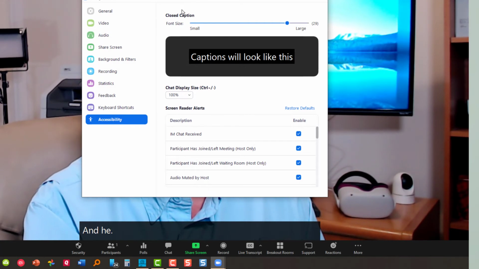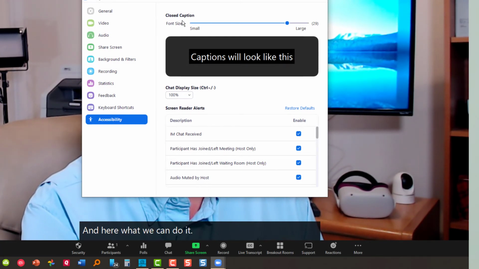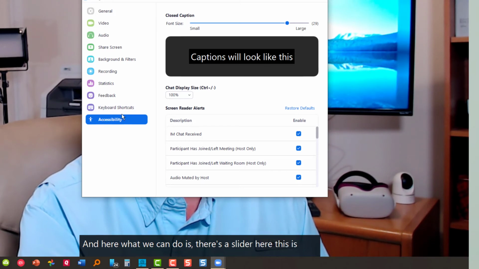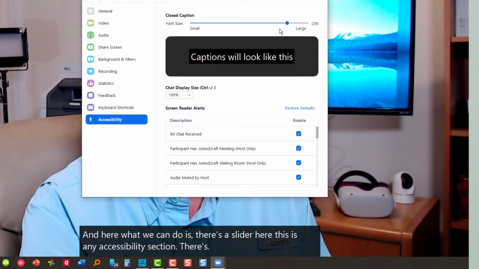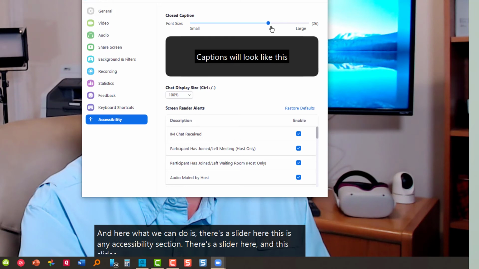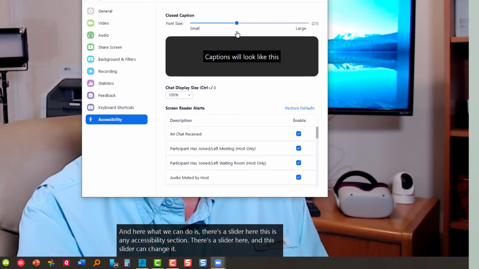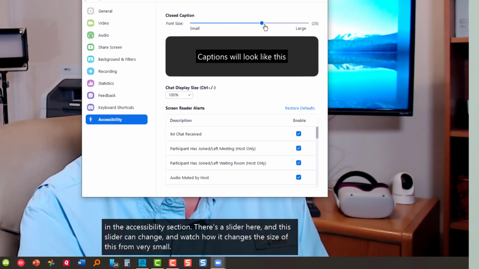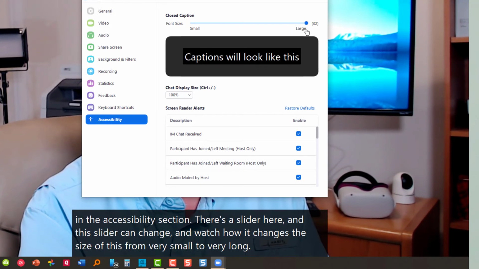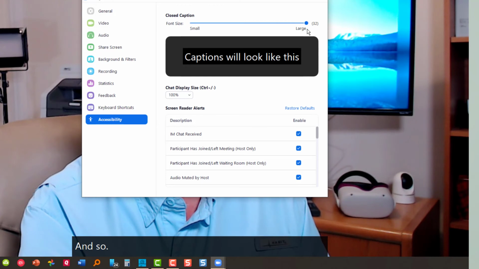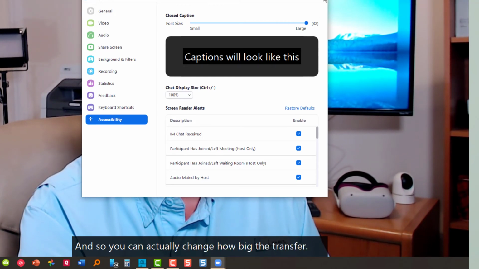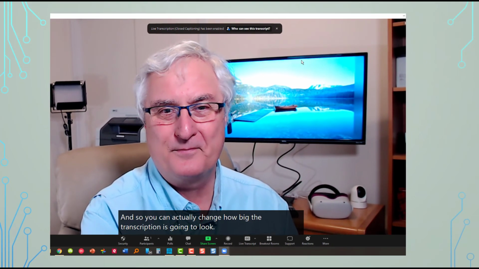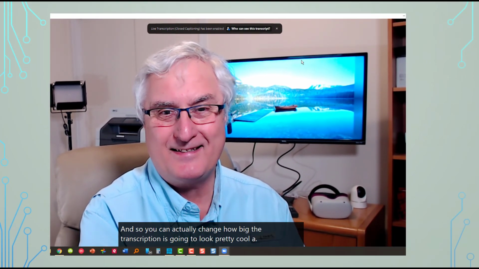And here, what we can do is there's a slider here. This is in the accessibility section. There's a slider here, and this slider can change, and watch how it changes the size of this from very small to very large. And so you can actually change how big the transcription is going to look. Pretty cool, eh? That's neat.